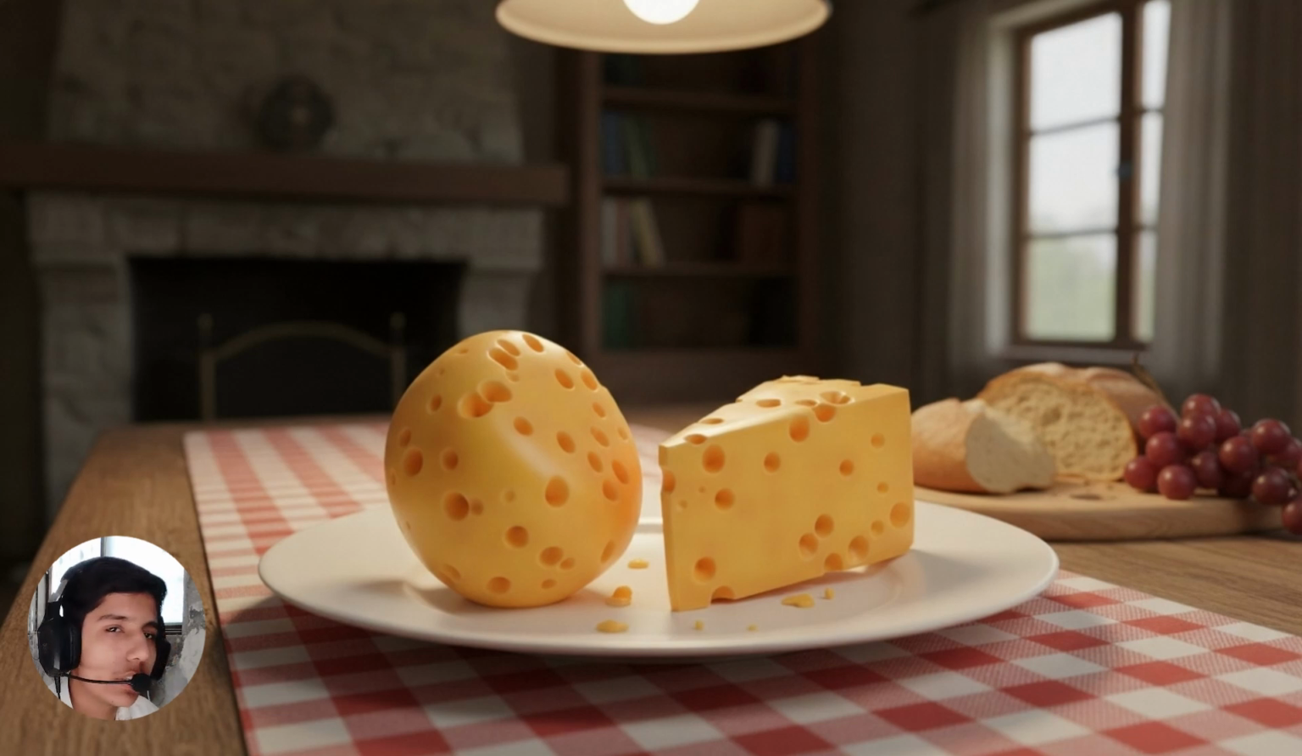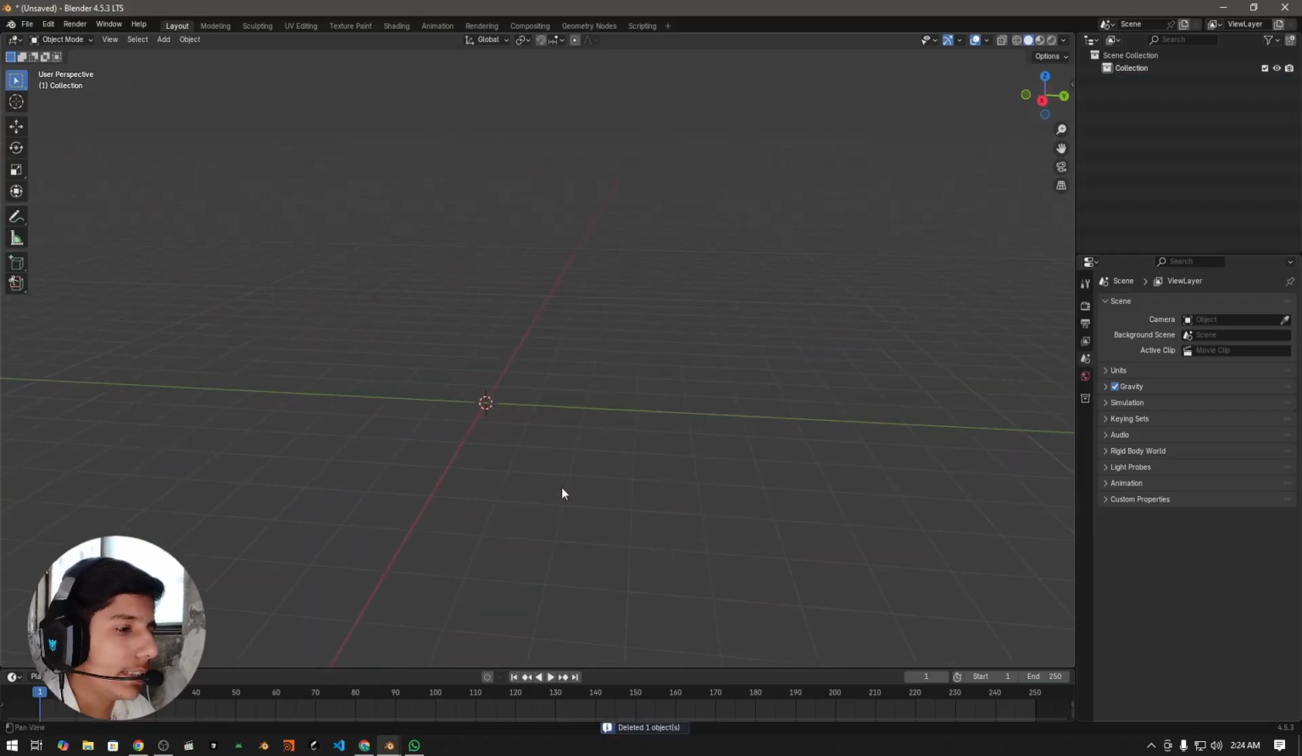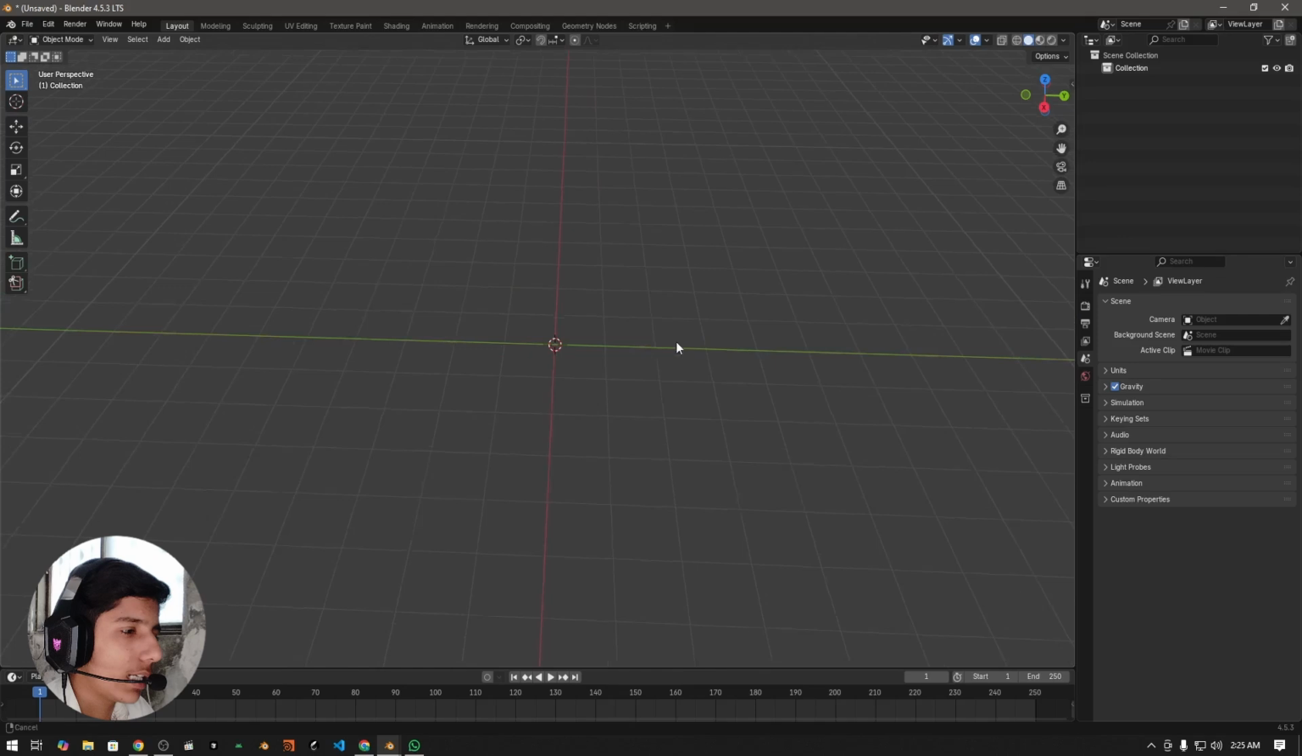So today we are going to create procedural cheese material in Blender. Without wasting any time, let's get started. Okay, so let's start by modeling a cheese slice.